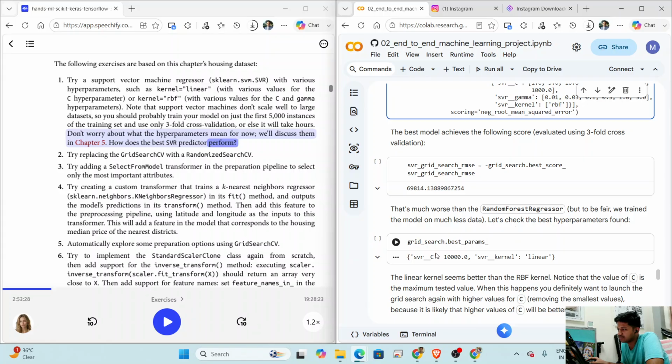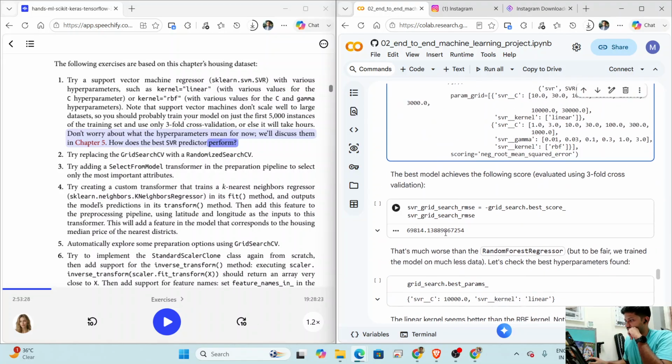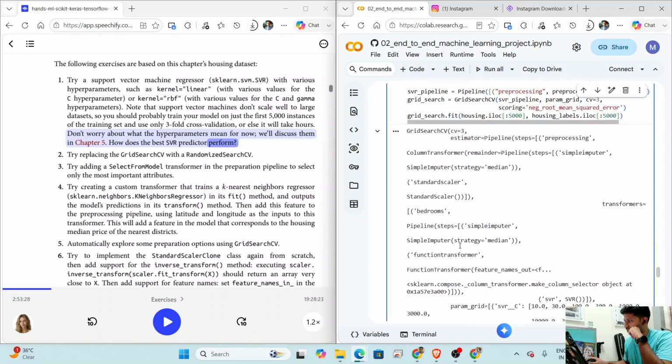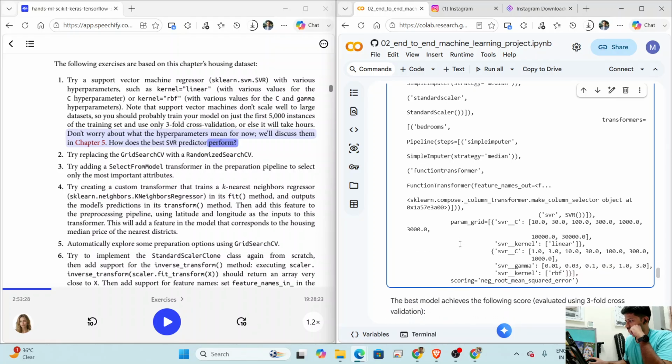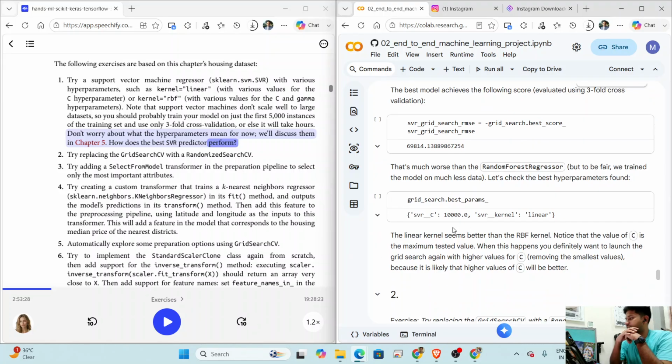Let's check the best parameters found. You can see the linear kernel seems better than the RBF kernel. Notice that the value of C is the maximum tested value. When this happens, you definitely want to run the grid search again with higher values of C, removing the smallest values, because it is likely that a higher value of C will be better.